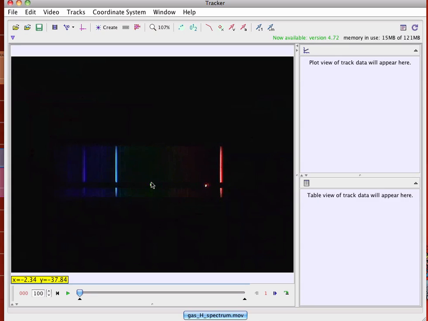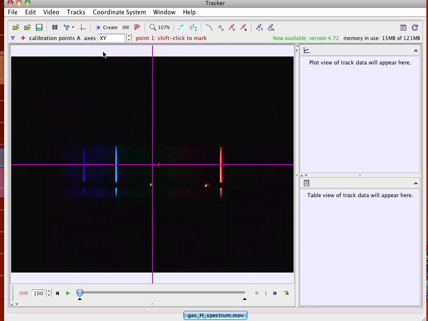You can see two dots, the green and the red. Those are the laser pointers that we used. We know their wavelengths, 633 nanometers and 543 nanometers. So we're going to add calibration points based on those.